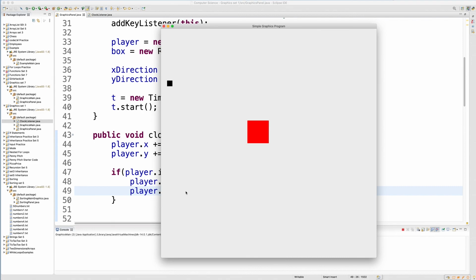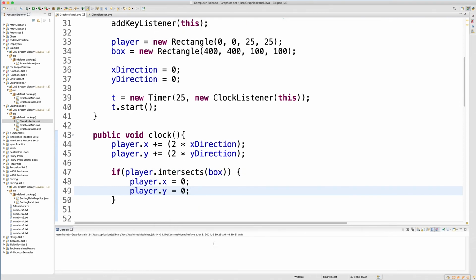So you could do just about anything when it intersects. Obviously, if you're to create a real game, you're going to want to do something more interesting than just hitting a static red box in the middle. But that's all you'll need to know, I think, to hopefully come up with something cool. So that's it. Hope this was helpful.